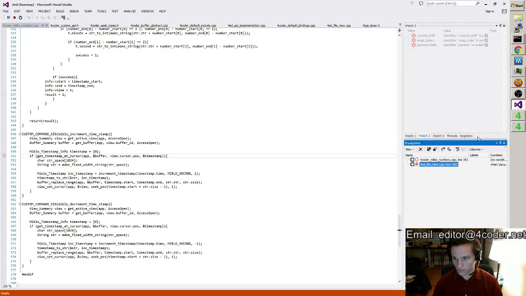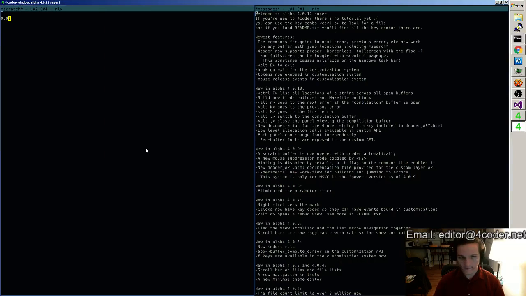There we go. So let's take a look. Page up. That works. It's a little buggy when you try to go down from 0, but it does appear to roll over at the minute positions correctly.